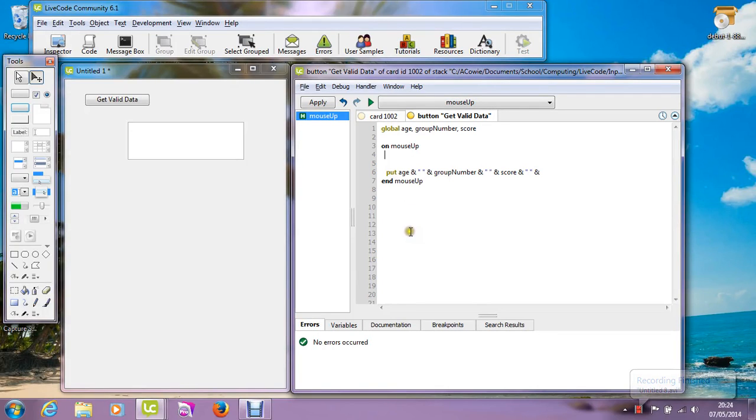Hi, this is a little video to show you how you might choose your parameters for handlers in LiveCode and how you might decide what type of parameters they should be. Suppose I have a problem where I want to get a valid age from somebody, and I want to get a valid group number from that same person, and I want to get a valid score from the person.